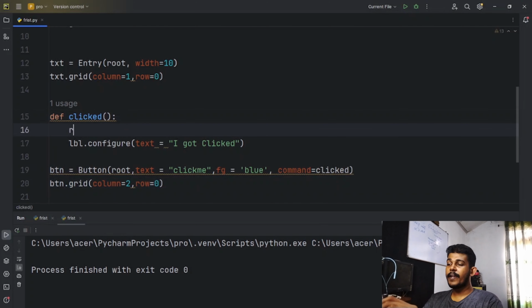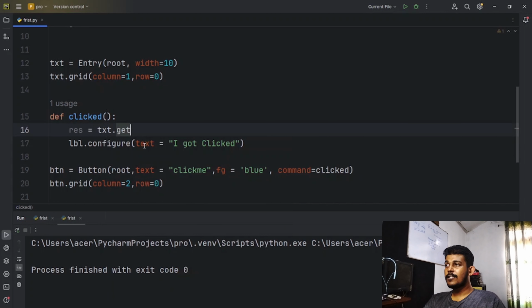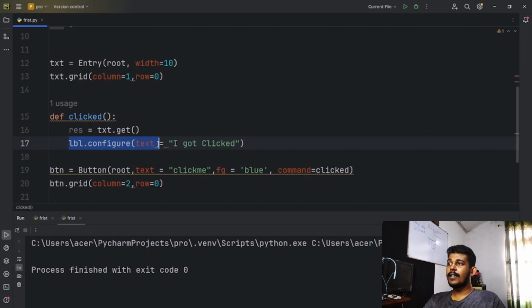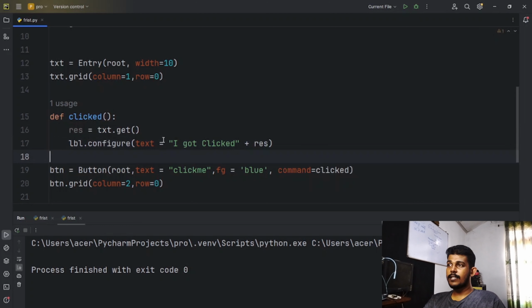We have to make a variable called res, and pass our text value to this res variable. So here is how I can pass this one. I can pass this text get, get the text value, and it will pass to the res. That's what this line of code means. And this one, label configure as text "I got click". We have to give a plus sign and res.